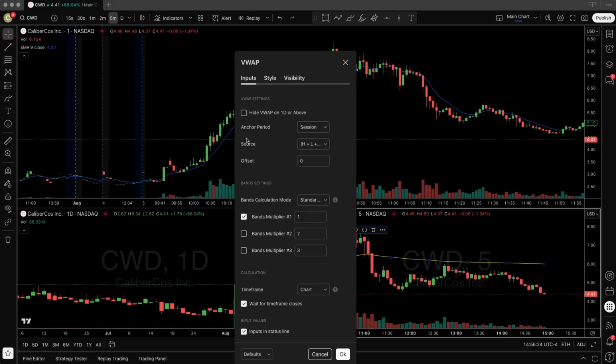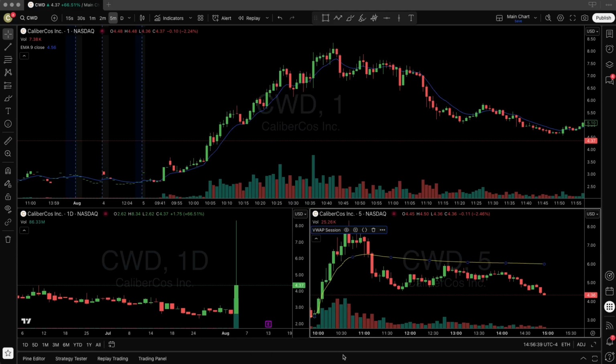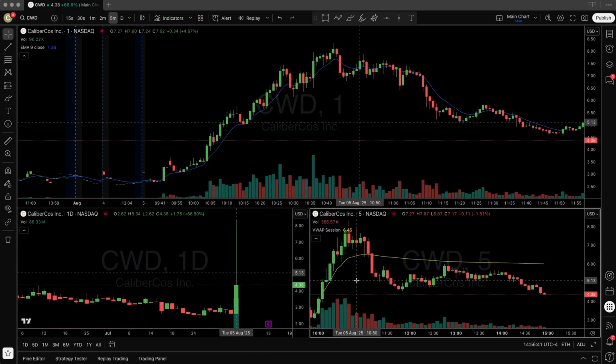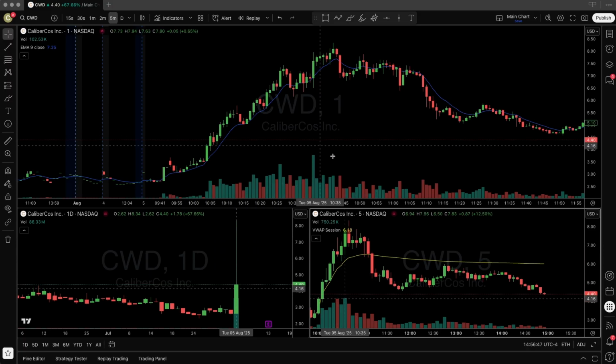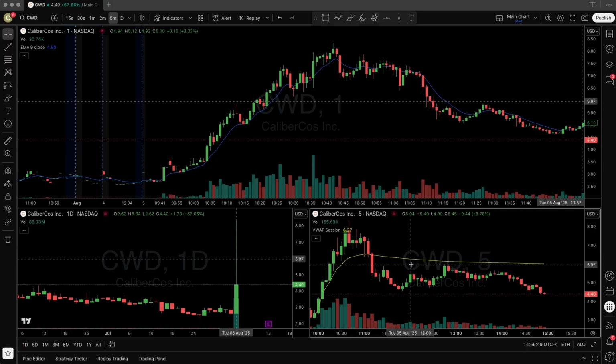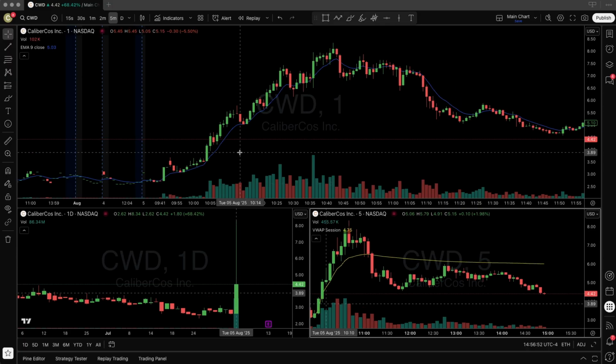Inputs, you make sure that it's on anchor period of session because you really don't need it for the week, month, quarter. We just want it for the session. And the source is the high, low, close divided by 3. That is the default setting anyway, so you shouldn't have to change that. Now we have the 9 EMA on the 1 minute and the volume weighted average price on the 5 minute.